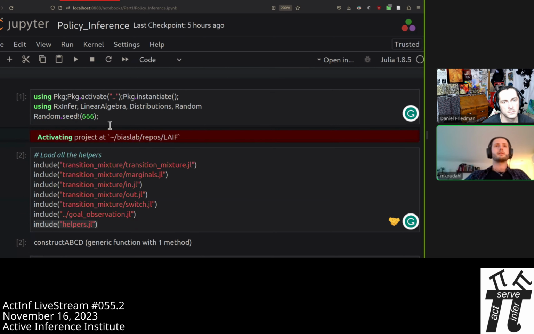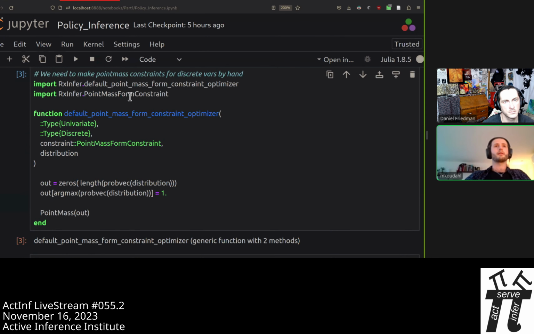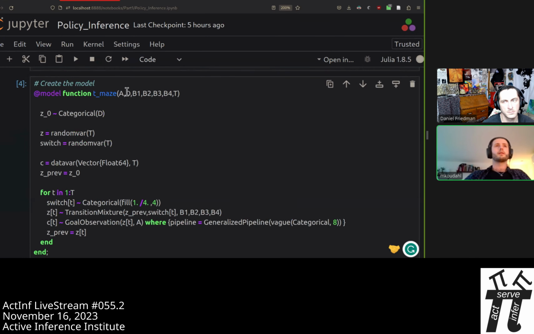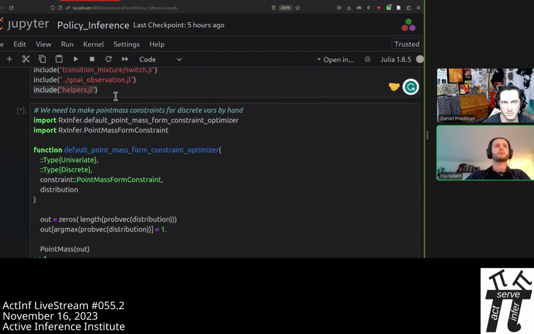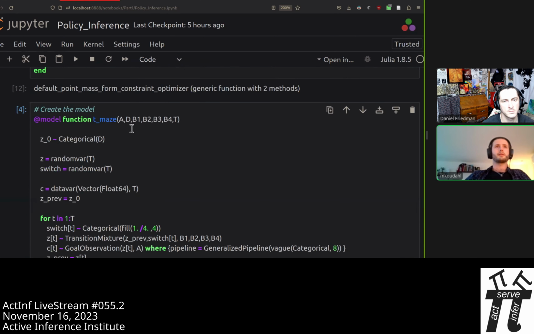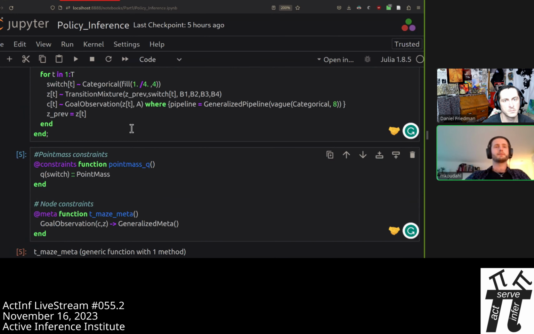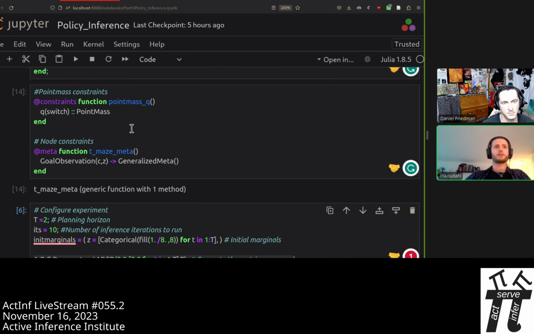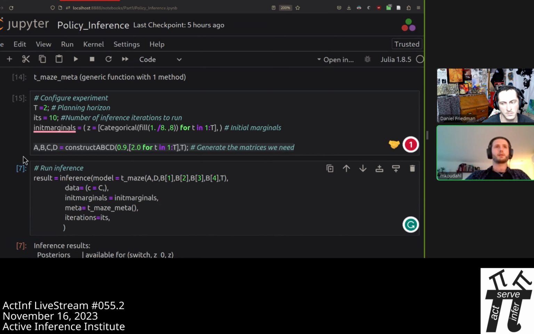So let's actually see what happens when we run this. If you just load everything, should be up to date in a minute here. Yeah, so let's create a model, create our constraints, configure our experiment, and now we are here, so we can run inference. So do you have any guess as to how long this is going to take?